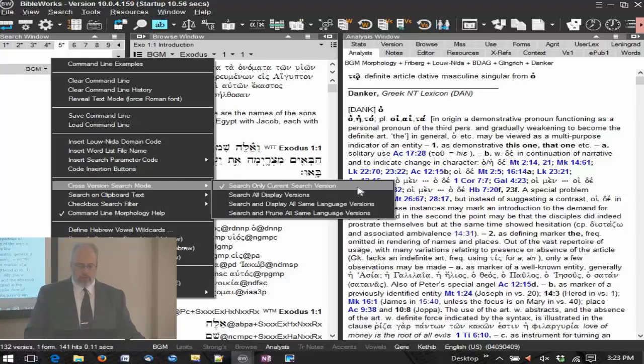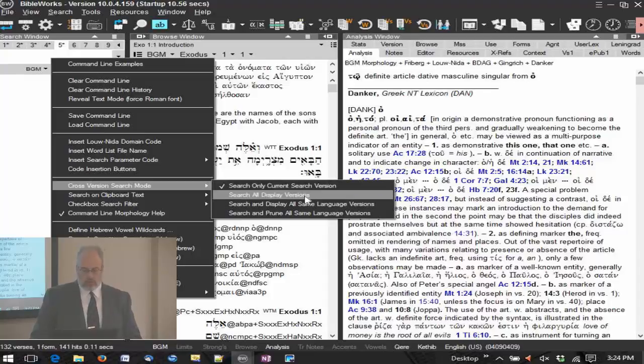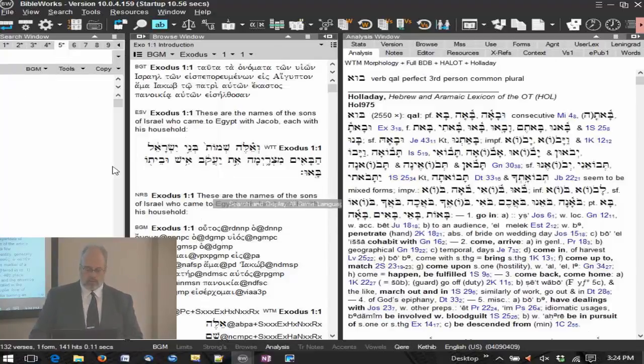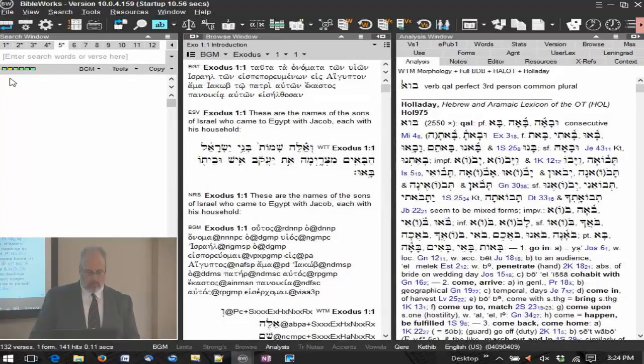By default, it's search only current search version. So if you have the BGM as your search version, you're only going to search the BGM. Here you can also search all display versions. Well, in this case, since I only have one Greek display version, I'm only going to search BGM. You have a couple of other ones here. You can search and display all same language versions. Now, I'm probably not going to want to search the BGM that way because, well, let's try it. I'll show you what happens here.